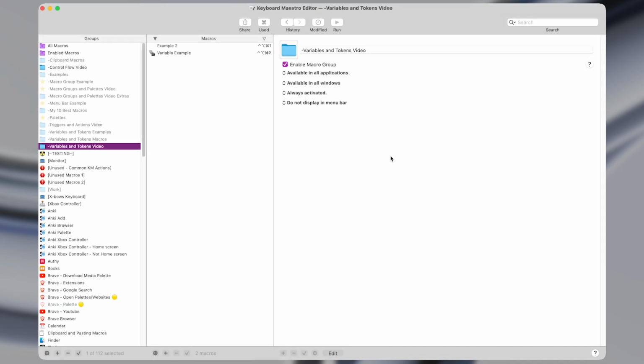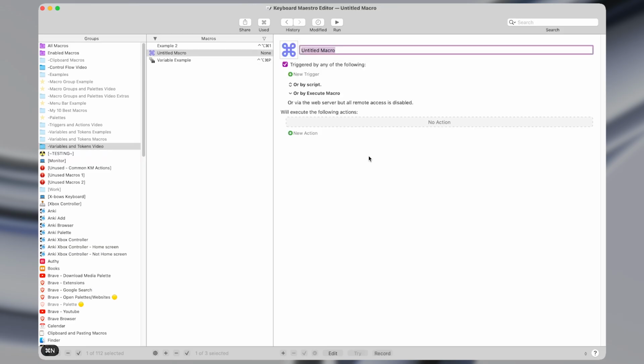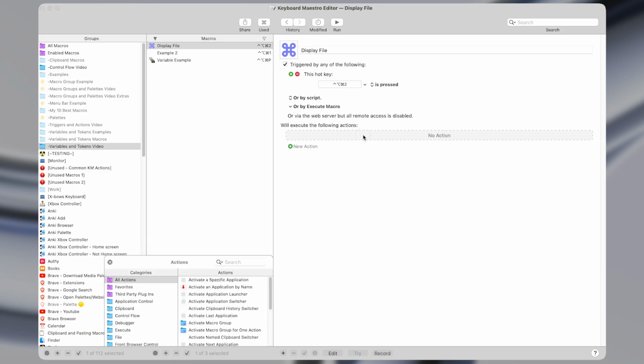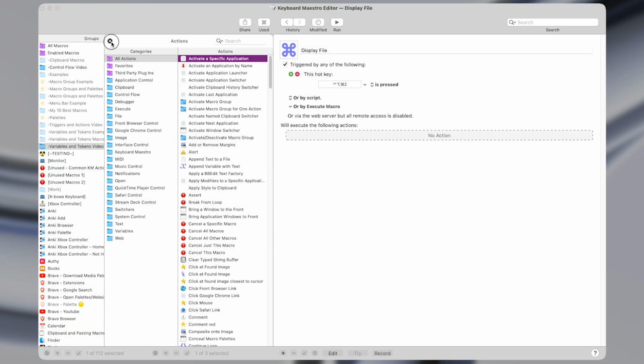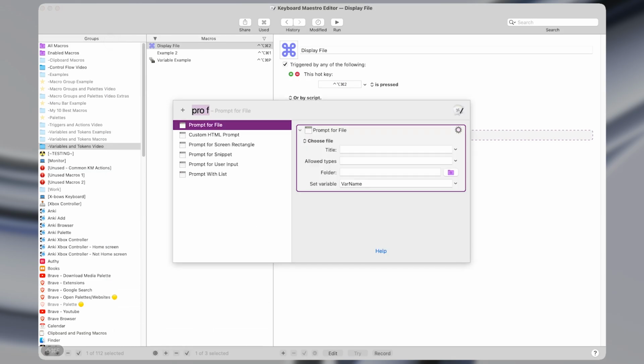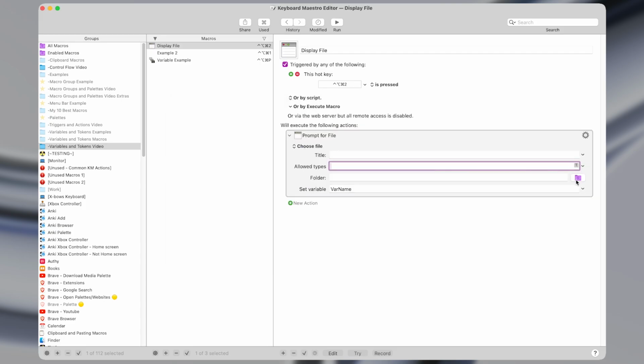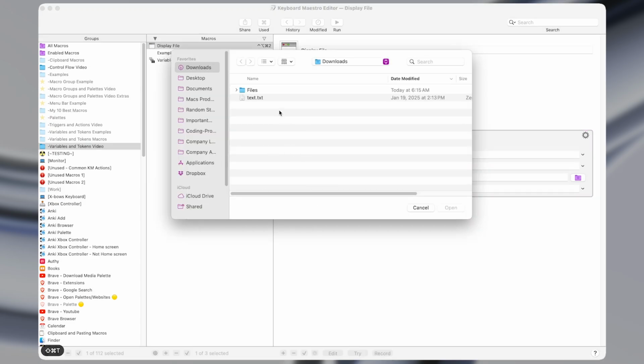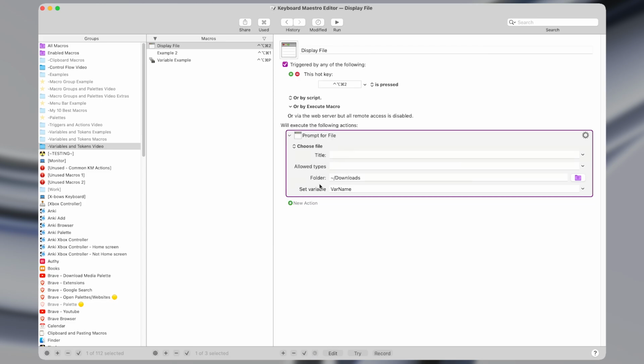All right, so now we've covered the basics of variables and tokens, but let me show you a problem with variables. So I'll make a new macro and I'll call it display file, and then I'll just add a hotkey trigger to it. And I'm going to add a couple actions here. So the first one I'll add will be the prompt for file action, and this will prompt the user for a file, and I'm going to have it prompt for a file from the downloads folder. So if I just try this action, it looks like this. It prompts this, and I can select a file, and it will save that file name to a variable.